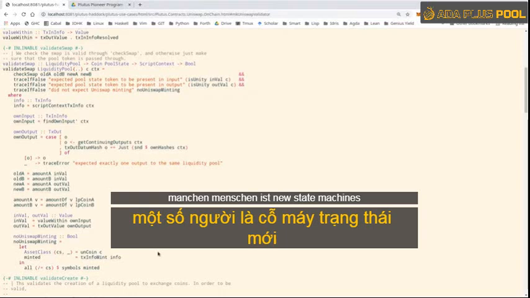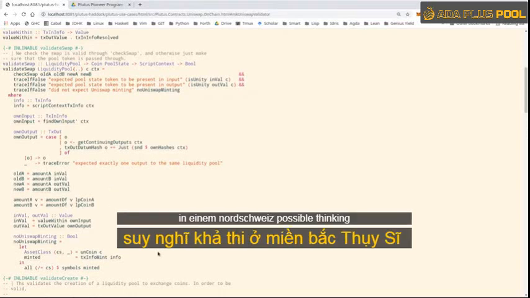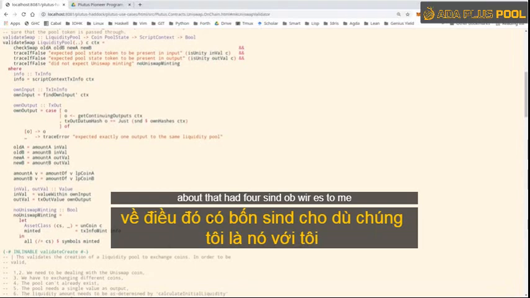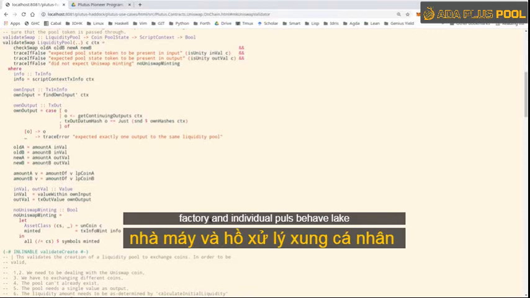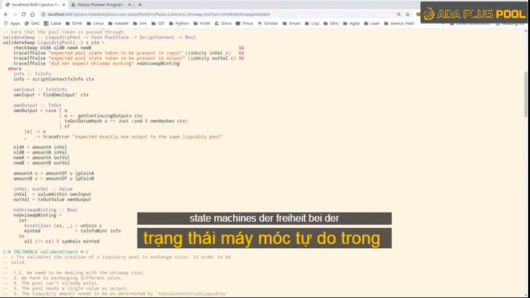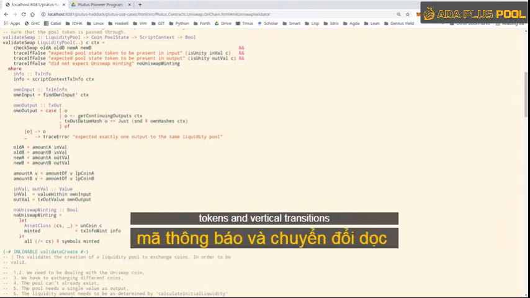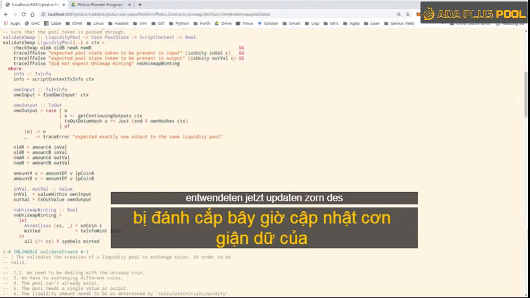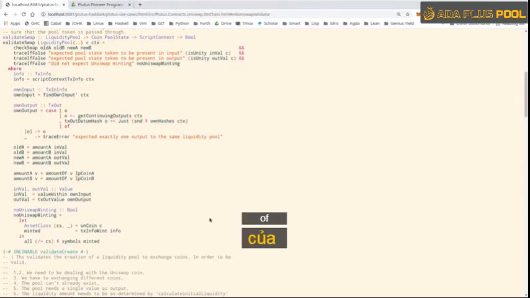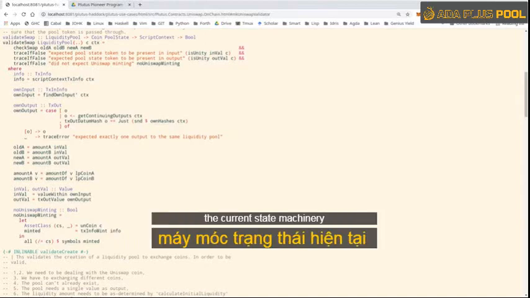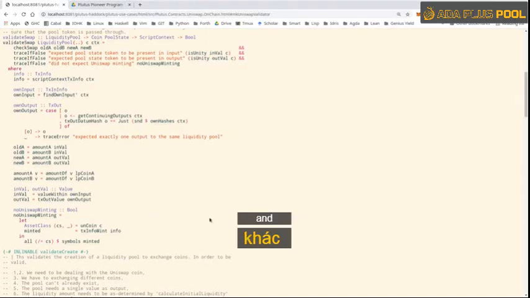One thing I should mention is I didn't use state machines, and I'm not sure it's possible. I was thinking about that, and it wasn't obvious to me. The problem is, one should think that both the factory and the individual pools behave like state machines. They are identified by their tokens, and there are these legal transitions, and then the datum gets updated and so on. But the problem somehow is that sometimes we have both of them involved, the factory and one of the pools. And it's not obvious to me whether that's possible with the current state machinery. So I basically did it by hand when I wrote this.